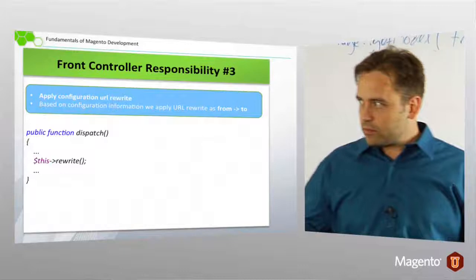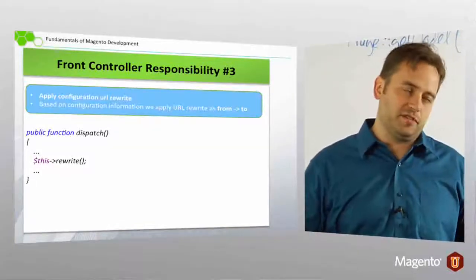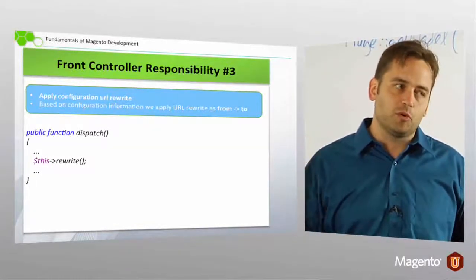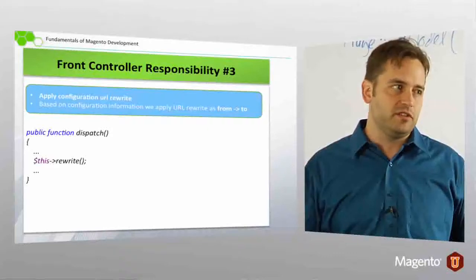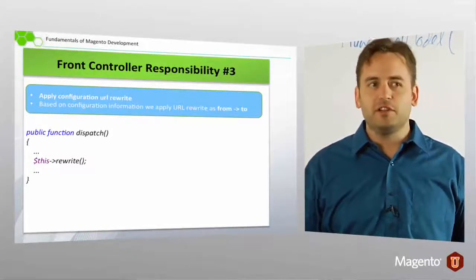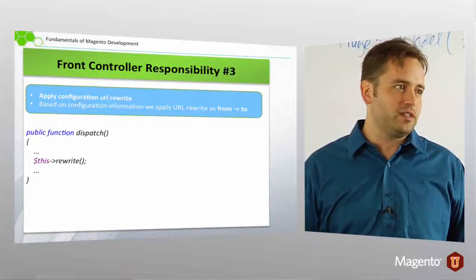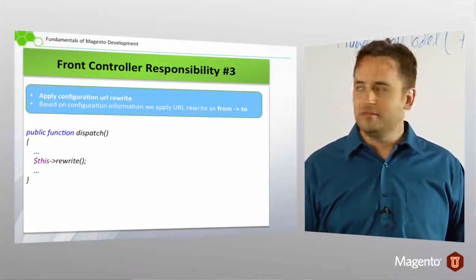And then this rewrite is just the function that evaluates these global rewrites that you can specify in the configuration. This is a brute force and seriously deprecated way of doing controller rewrites. You would never do this anymore.